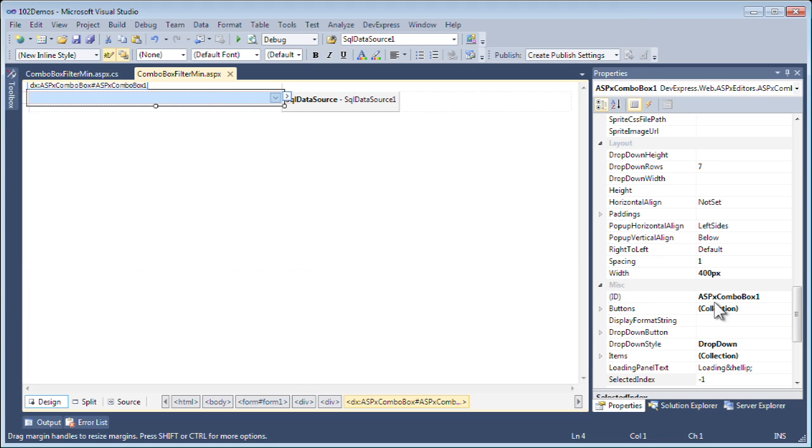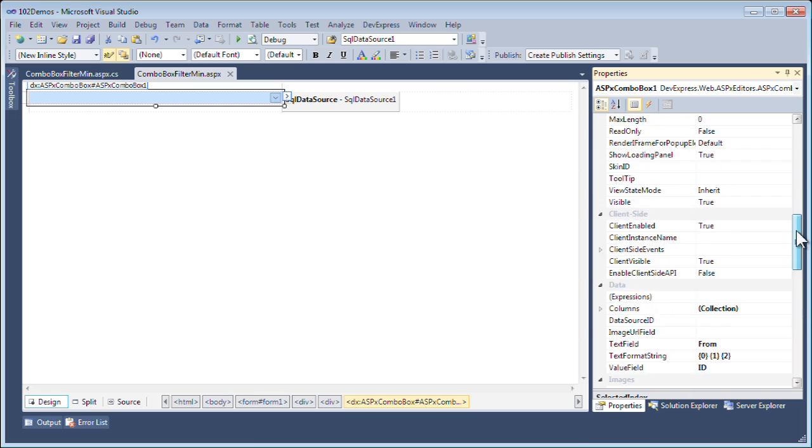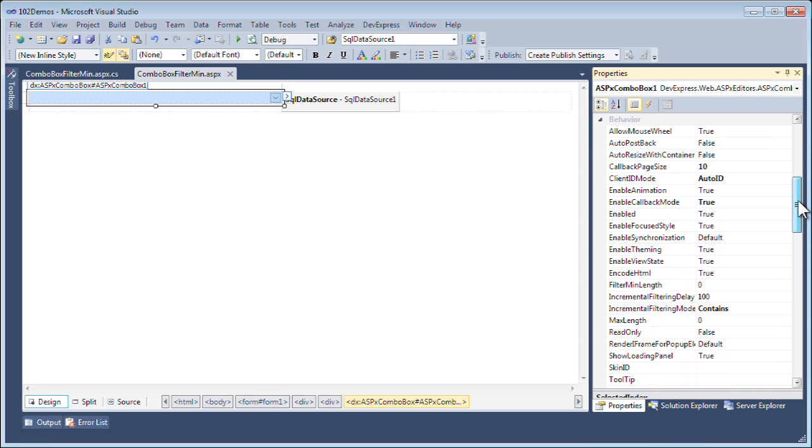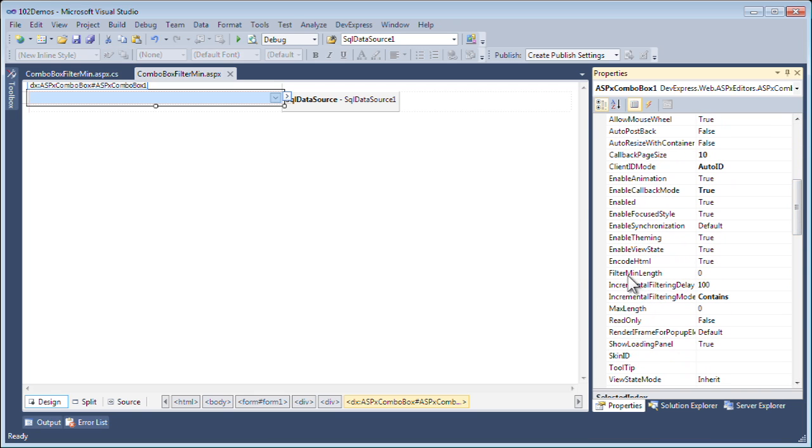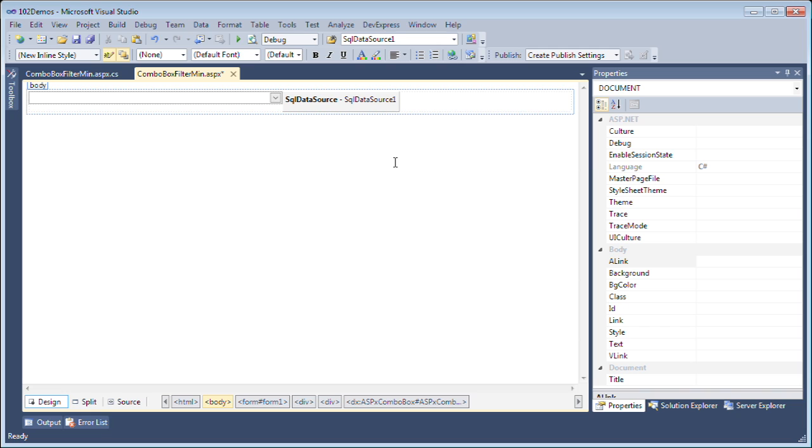So I'll go to the ASPxComboBox, and if I scroll up to the behavior category, I'll find the FilterMinLength property. Now I'll set this to the number of characters I want the user to enter before it starts filtering. So I'll put in three characters, and let's take a look at this in action.